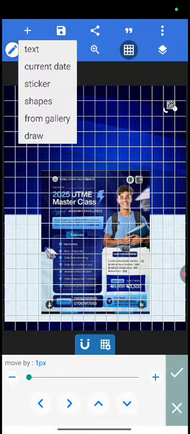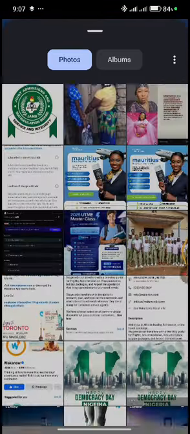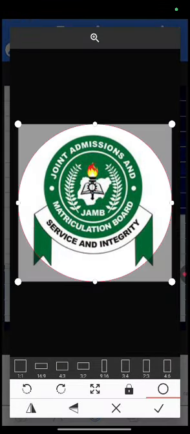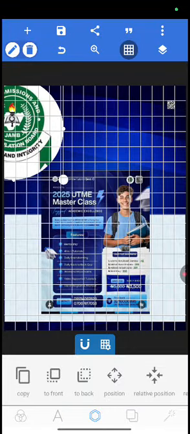Then we'll bring in the jump logo. This is the jump logo. It has to be circular. It has to be a perfect circle. Just till I reduce it.